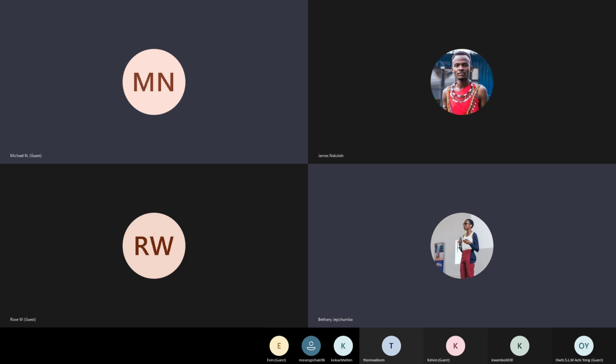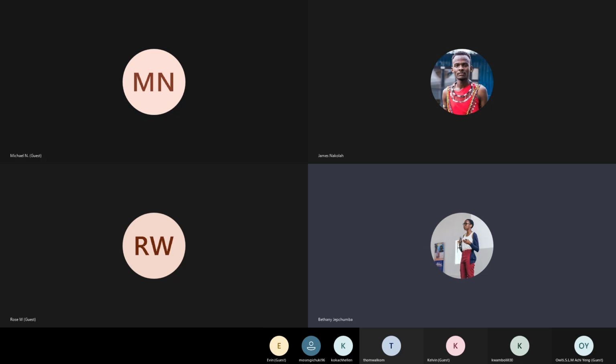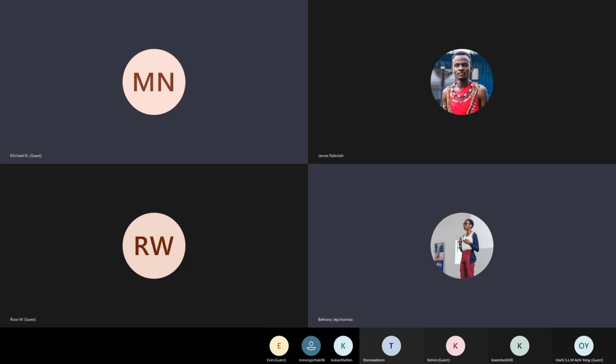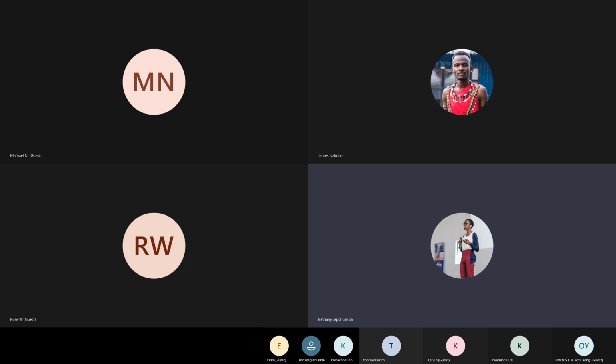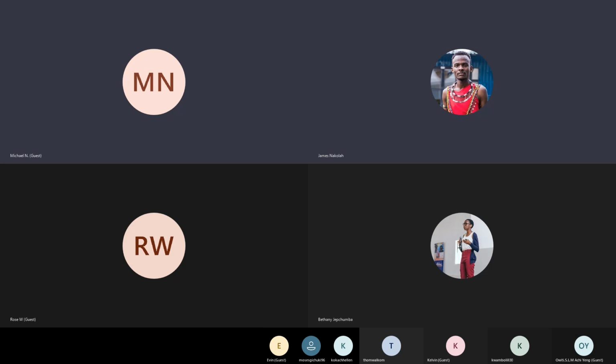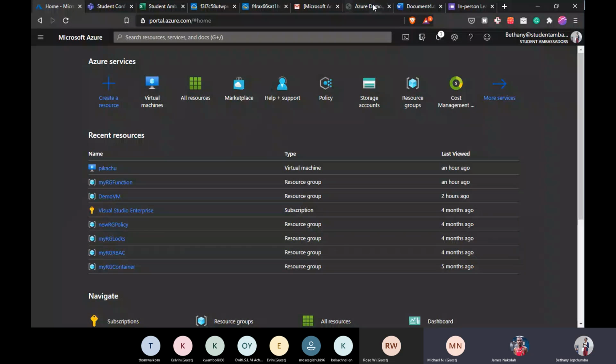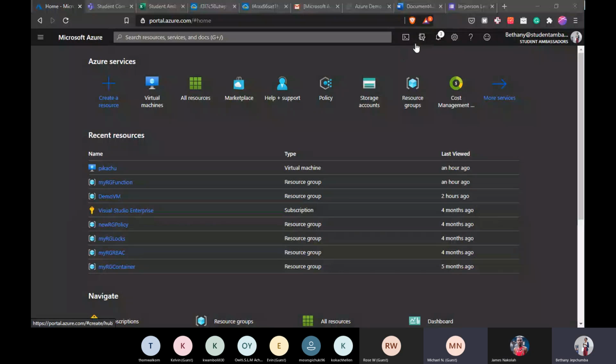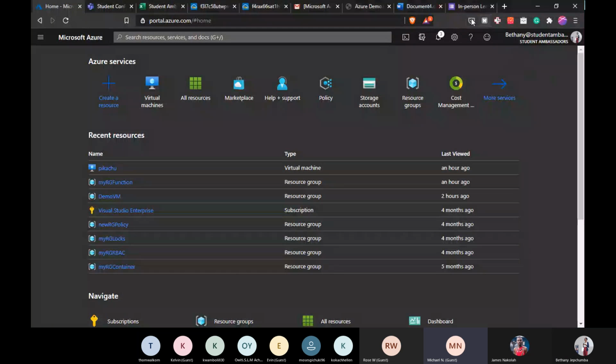So on my screen is the Azure portal. I hope everyone can see it. It's still loading. I can just see your picture. Yeah, it's there. Okay, it's there. Thanks.